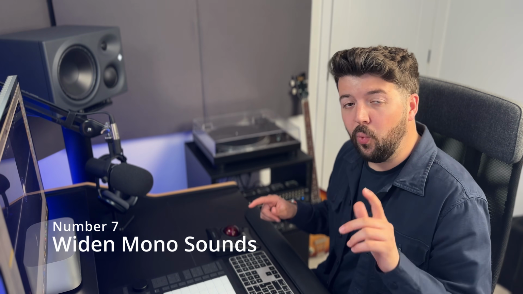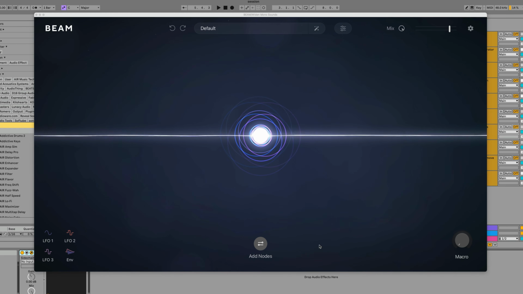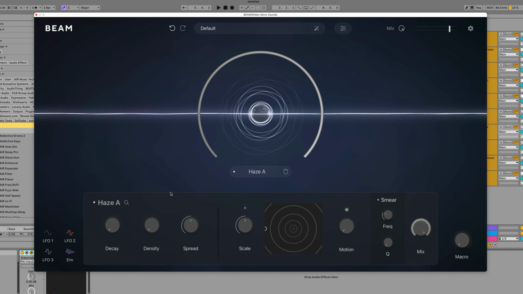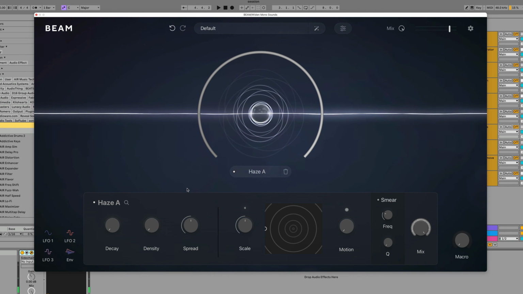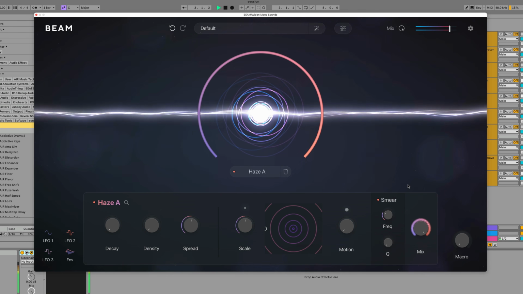Number 7, widen mono sounds. I've got this mono synth plug here. Let's take a listen. And using Haze, which is our free effect from Beam, I'm going to use it as a way to add chorus and widen that signal. I'm going to increase the spread and the scale to 50%, and I've dialed the mix all the way up with a little bit of frequency smearing.